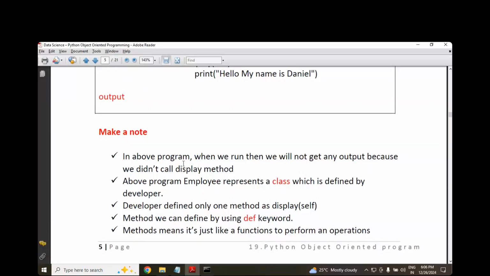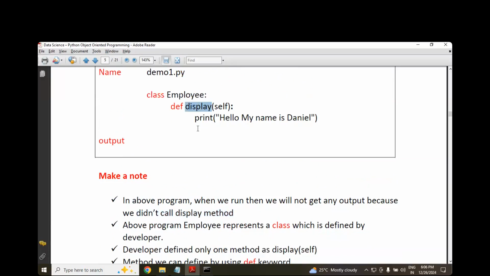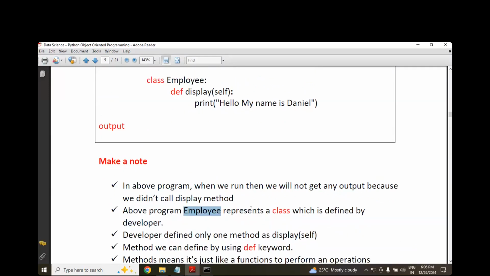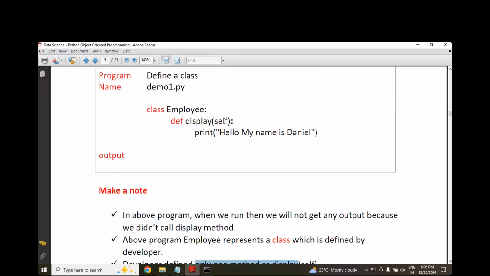Understand the theory. In the above program, when we run the program, we will not get any output because we didn't call the display method. Above program, Employee represents a class which is created by the programmer. So in the above program, Employee is the name of the class. And the developer has created only one method, the display method.